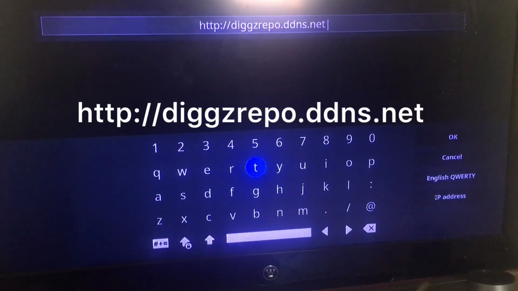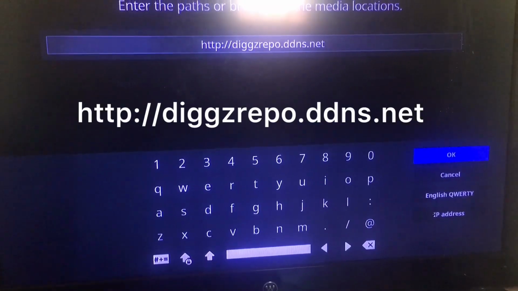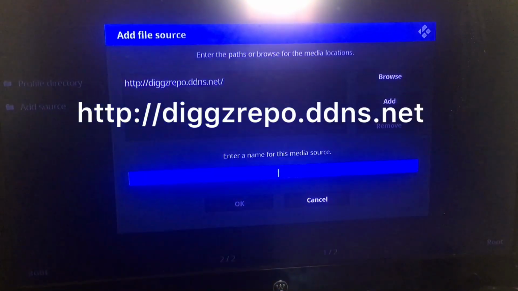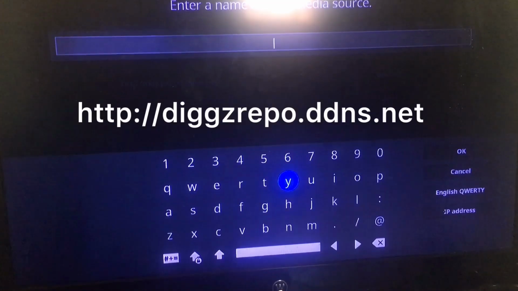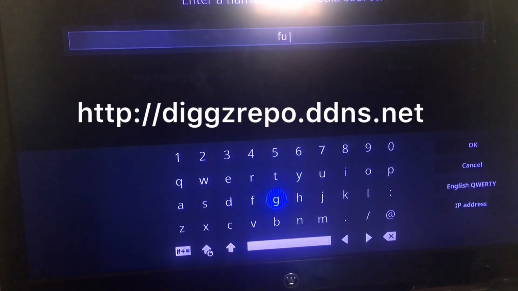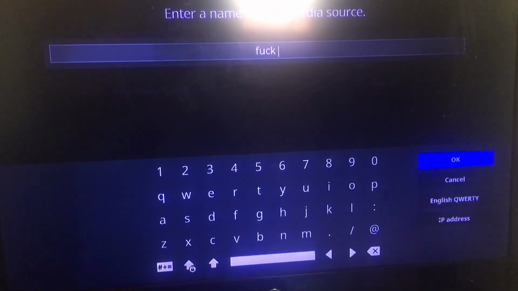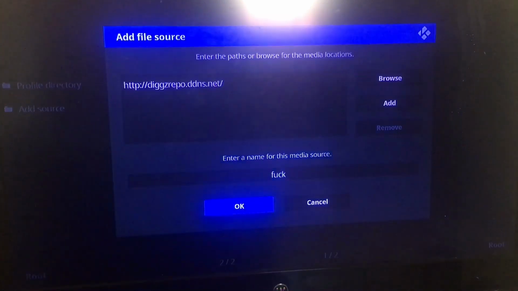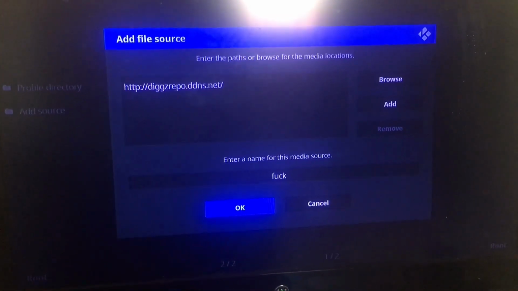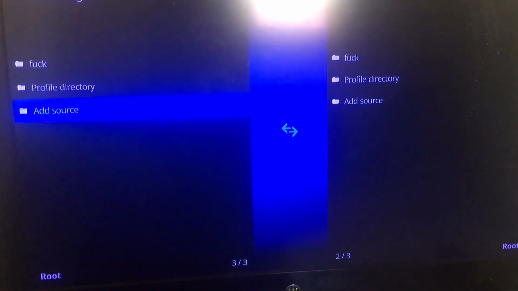So yeah, when you're done typing it, you go over to okay, and then go down to where it says enter a name for this media source, and then you could put any name you want. You could put digs, you could put repo, you could put whatever, you could put some creative stuff if you need to, and then click okay. And then go to OK again. And then once you get here, you can see the thing that you made is up there.